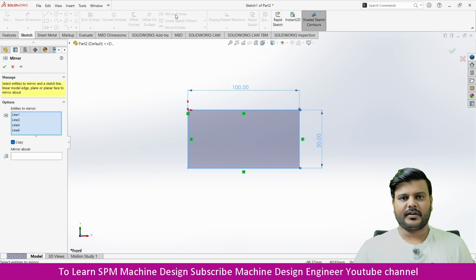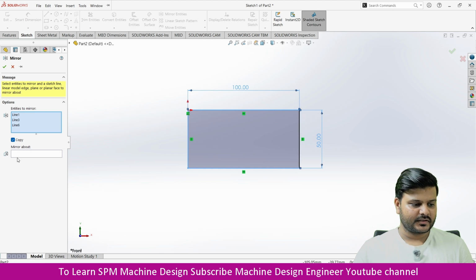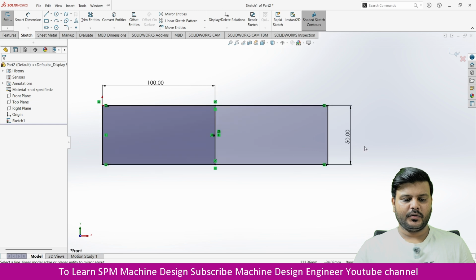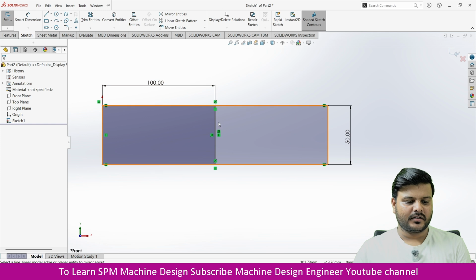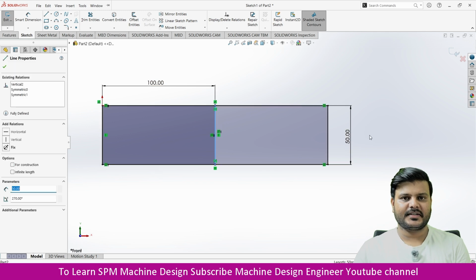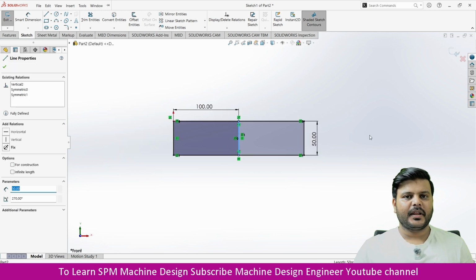Now select the mirror entities command. For the mirror entities command, we need to define an axis for mirroring. Select this line, mirror above this line. Yes. Now you can see the 50 mm by 100 mm rectangle gets mirrored by using this reference axis. This is the mirror entities command.